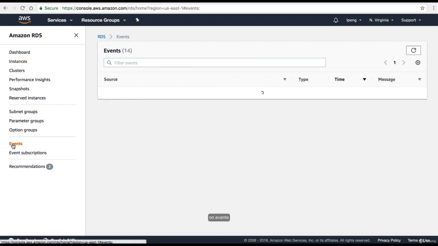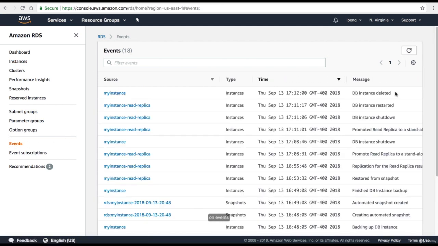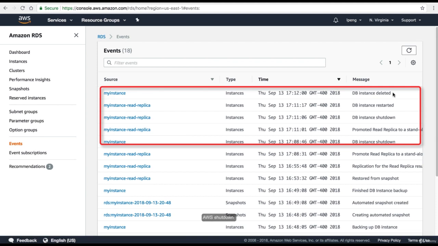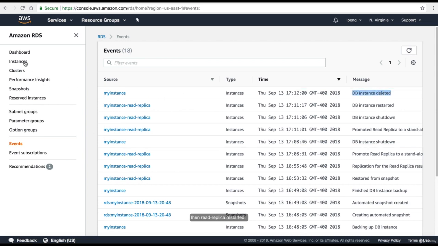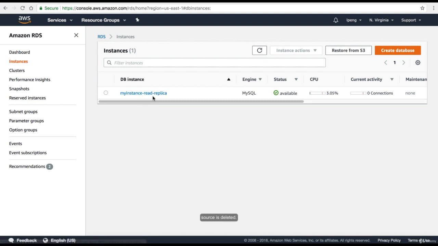Let's take another look under the events. From here, you can see the whole procedure. First, AWS shut down the source DB instance, then promoted the read replica instance to a standalone instance. Then the read replica is shut down. Then the read replica is started. After that, the source DB instance is deleted.